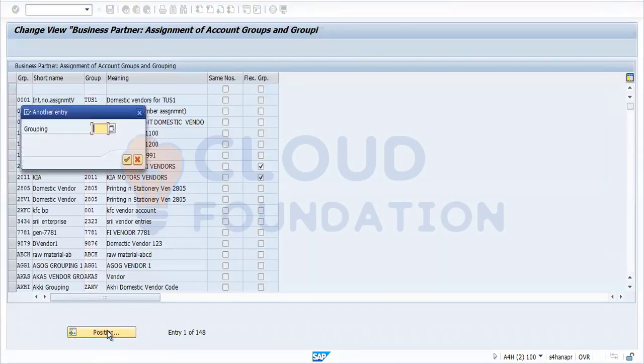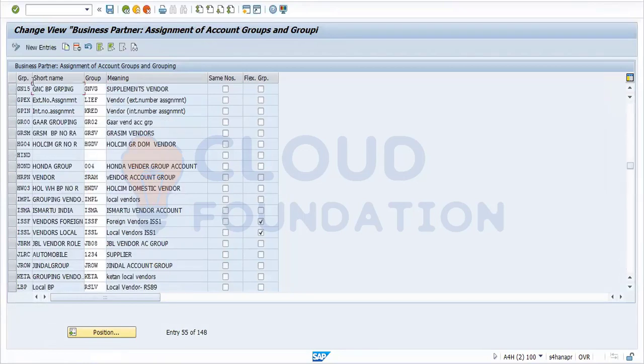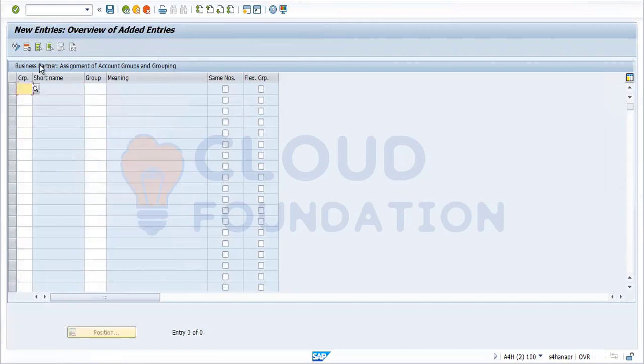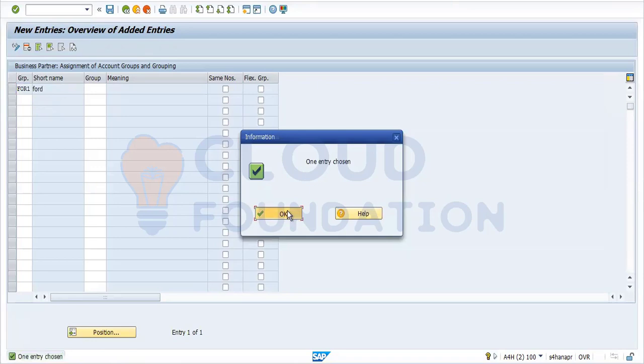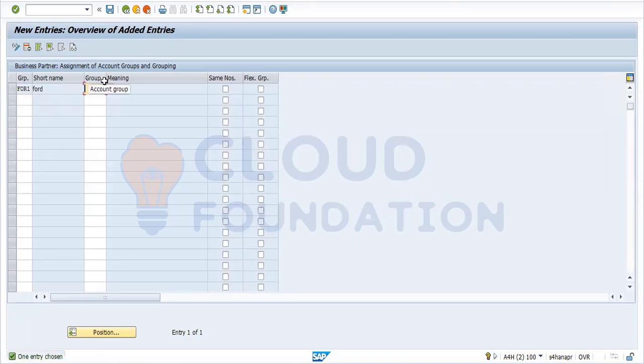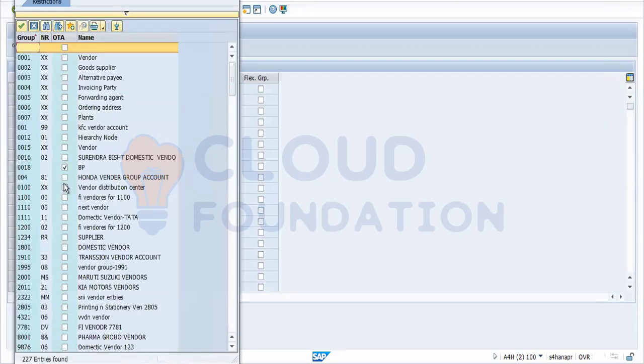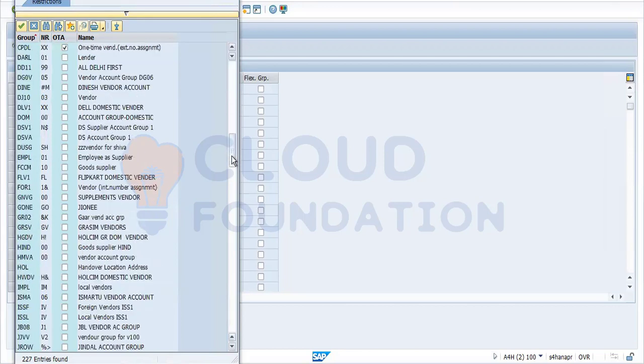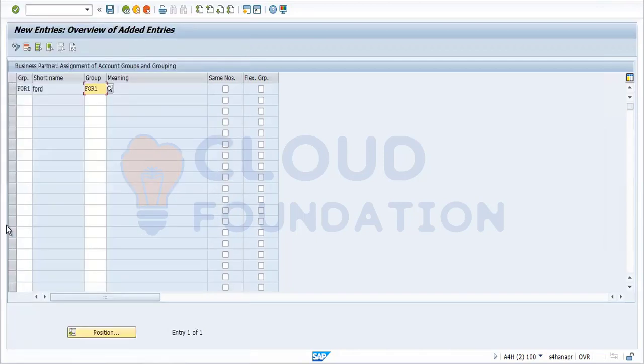Here you can search. Our grouping is F4R1. It is not there, so what we can do is just group it in this one. Our BP account group is F4R1. And here we need to link the vendor group. What is the vendor account group we defined? F4R1 also, you can enter here. Click on enter.